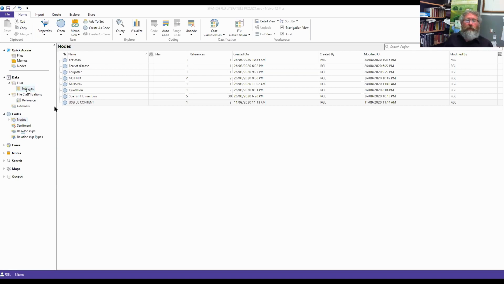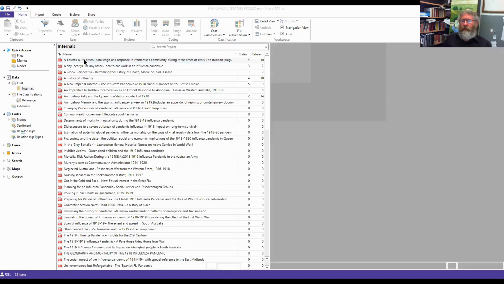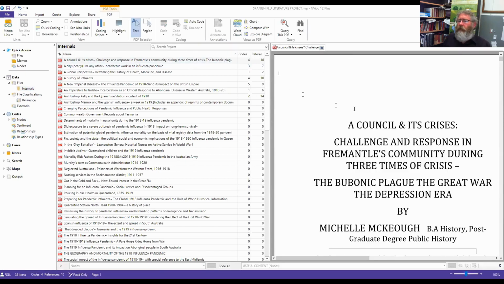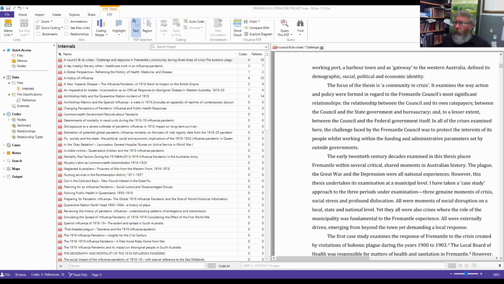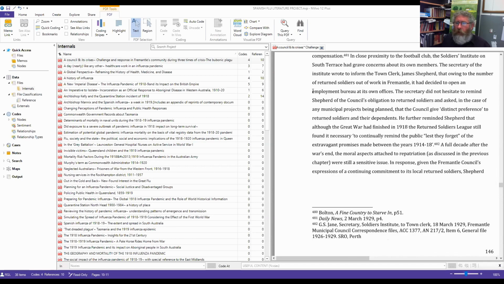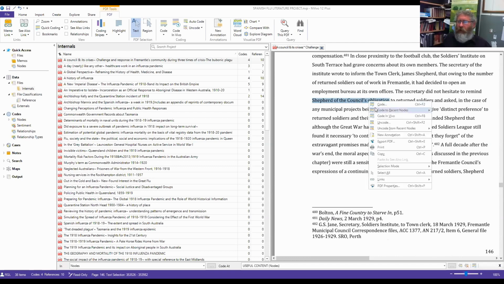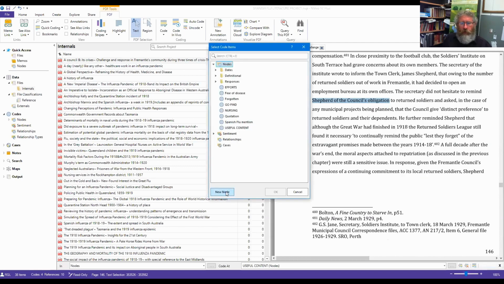I'm going back to the same internal, the same file. I'll leave it there so I don't have to change screens again. I'm just making this stuff up. This isn't real coding. So find a bit of practice text in the document. Oh, look, this is important. This is about Shepherd of the Council. So I'm going to create a code called Shepherd. So code, new node, Shepherd. Okay, done.